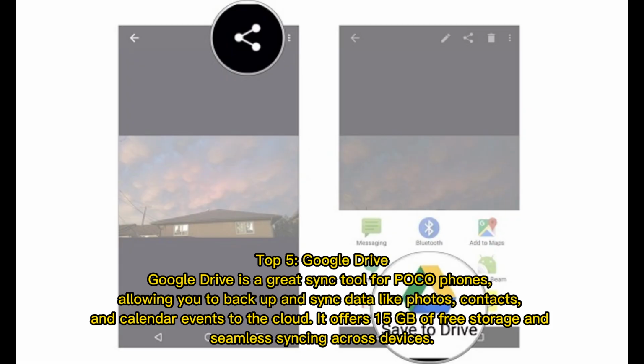Top 5. Google Drive. Google Drive is a great sync tool for POCO phones, allowing you to back up and sync data like photos, contacts, and calendar events to the cloud. It offers 15 gigabytes of free storage and seamless syncing across devices.